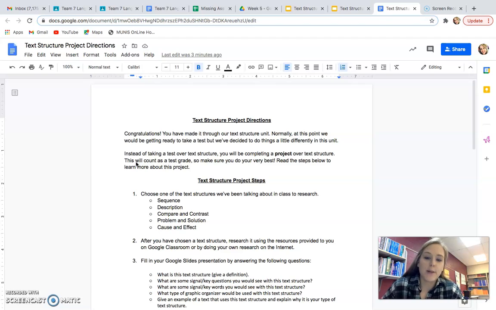Today is a super exciting day because we're actually going to be getting started on a new project, and it is going to be over the topic of text structure. For the last few days we took some notes over text structure, we did some practice passages with text structure, and normally what we would do is we would be getting ready to take a test, but the 6th grade language arts teachers got together and we decided that we actually want to do a project for this unit instead of doing a test.